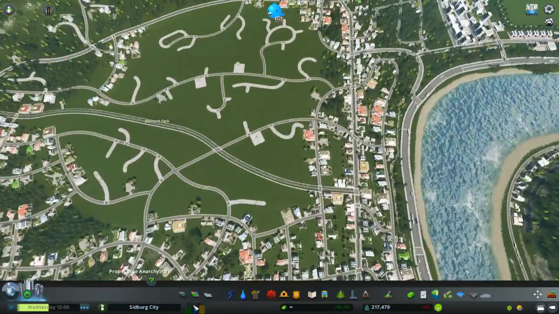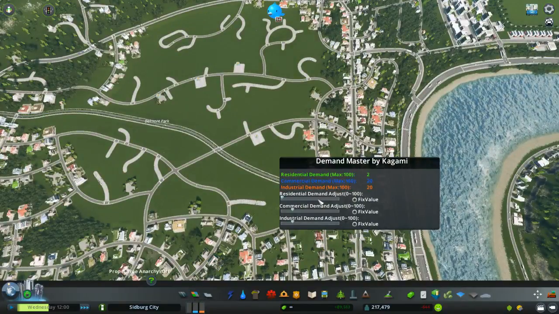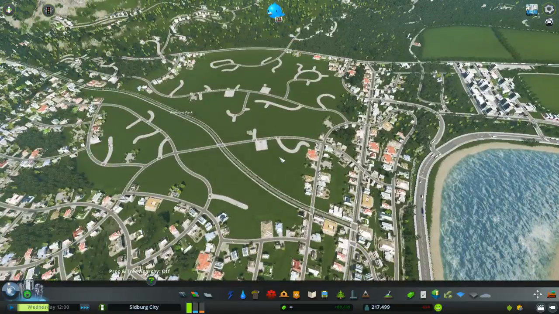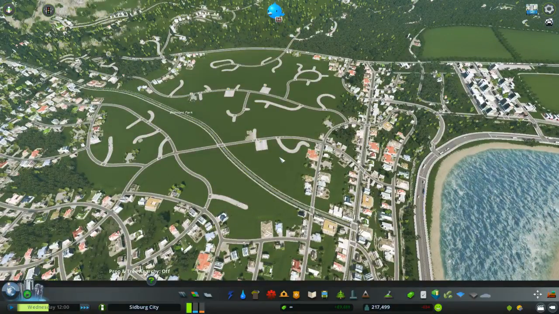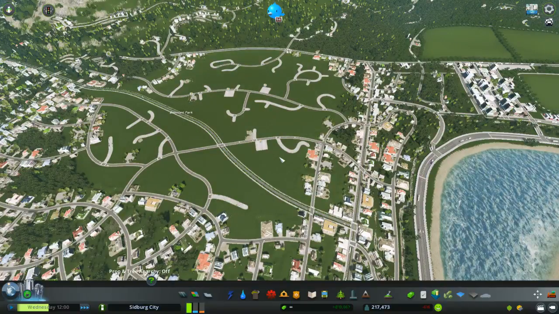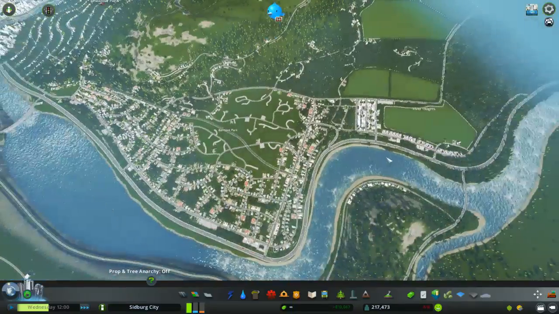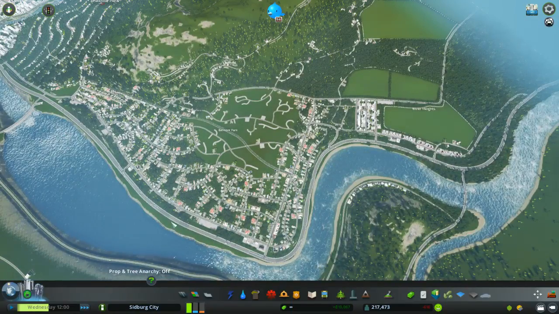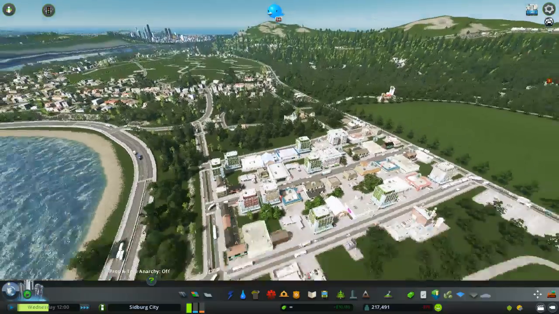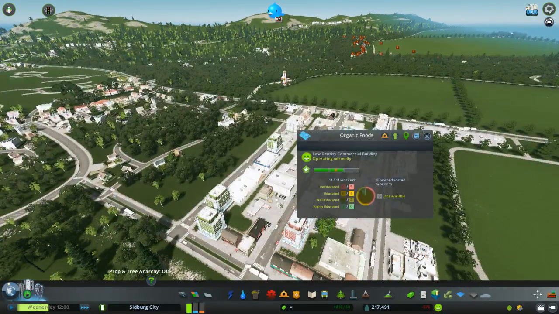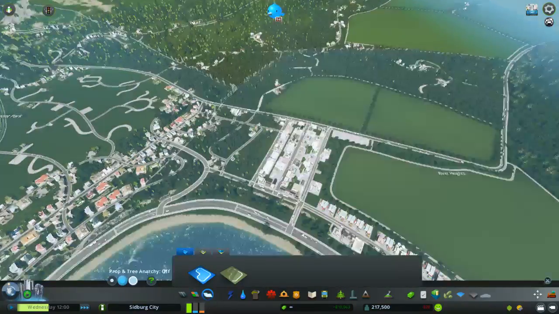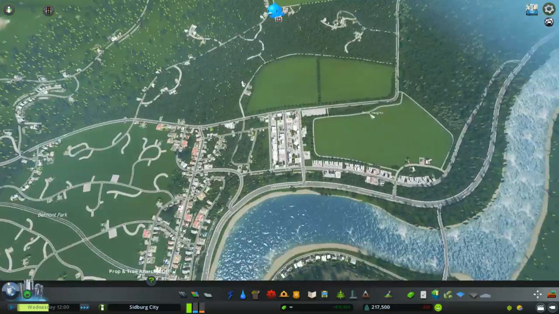We aren't building at all. Let's increase the residential demand. That helped quite a bit. Seems that was the main issue. Are all of these level 1? Apparently not. Why is that?